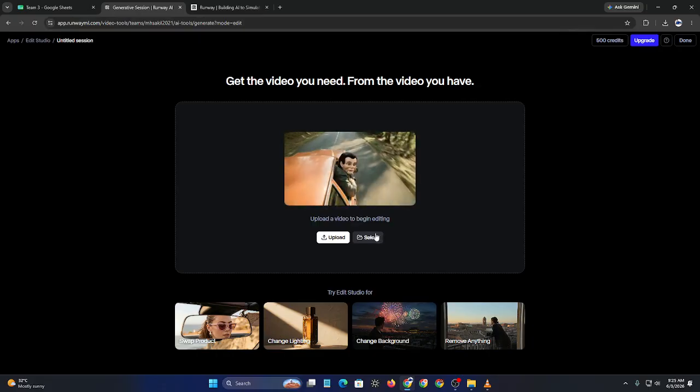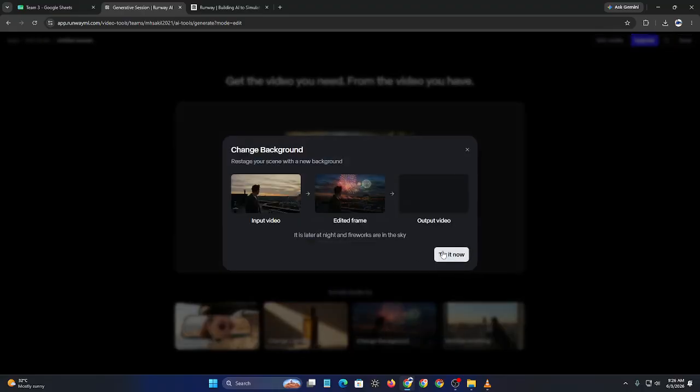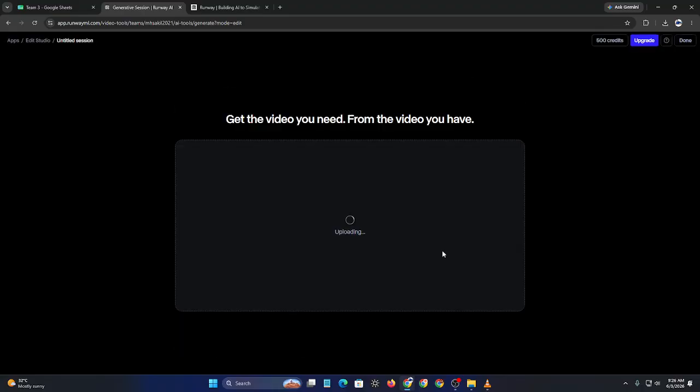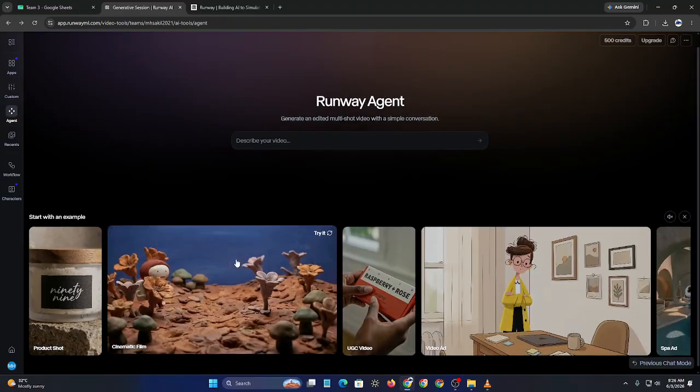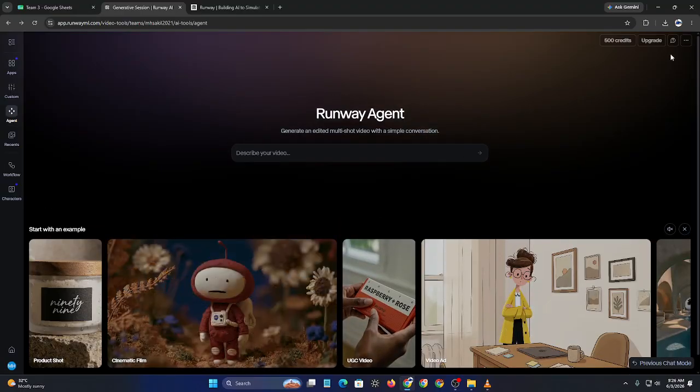Now start the generation or editing process and wait while Runway processes your request. The time required may vary depending on the complexity of the task. Once the result is ready, preview the output and check whether it matches your expectations. If needed, refine the prompt or settings and generate another version. When you're satisfied with the final result, use the export option to save the project to your device.